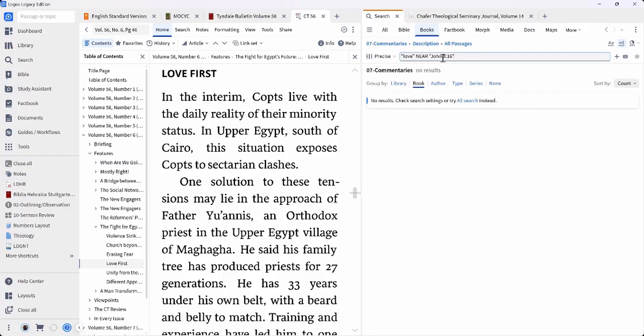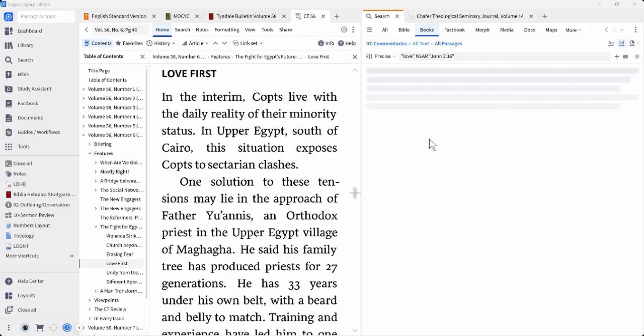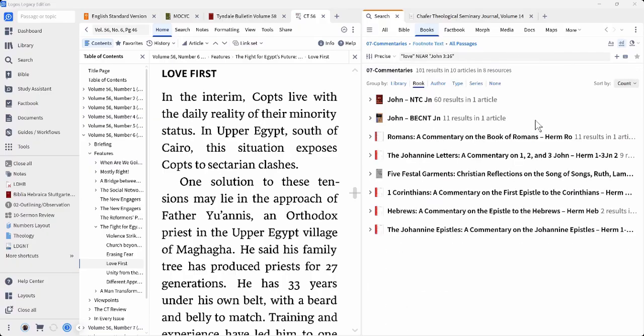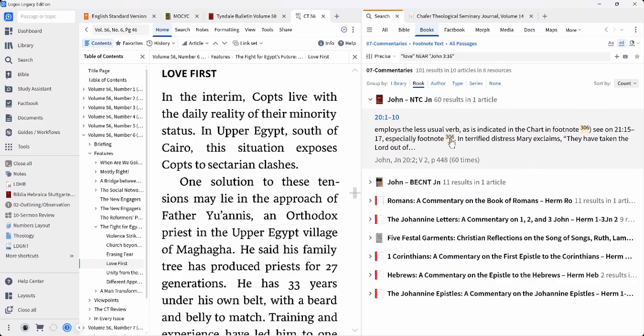So there's nothing where love is near John 3:16 in the description. If I was to talk about a comment, if I was to say a footnote. Now it does in one of my footnotes. In here, and these that are highlighted are talking about John 3:16 in regards to love. And it's one of the footnote texts.